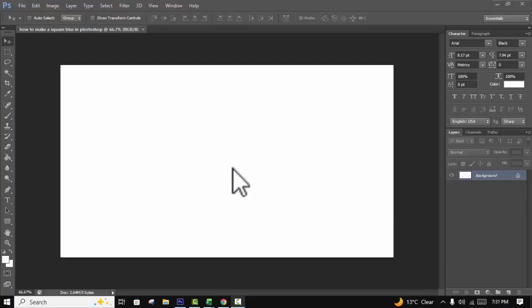Hello everyone, in this video, how to make a square blur in Photoshop.